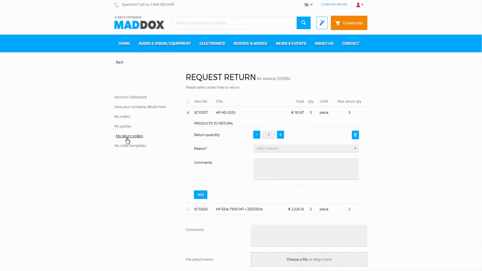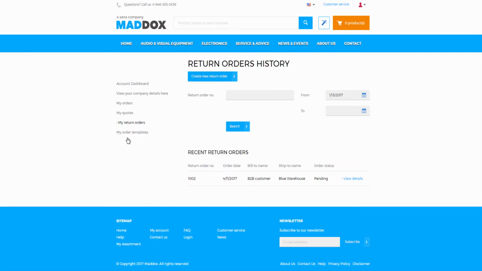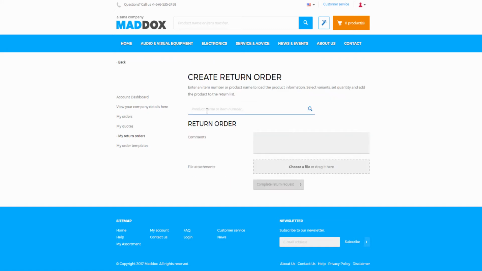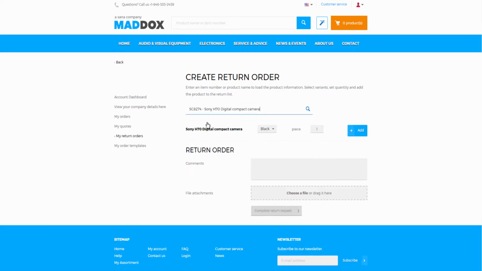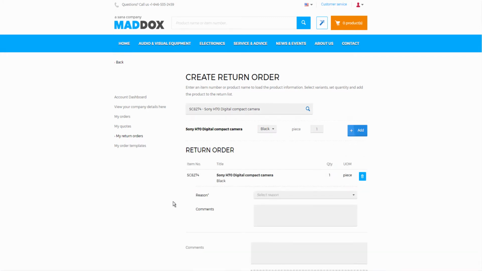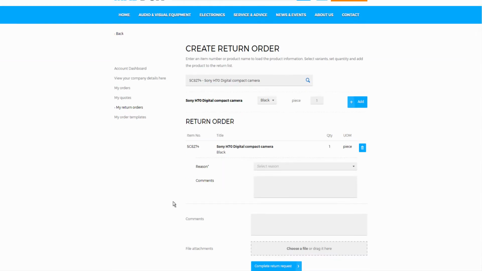Sales document free means that a customer can create a return order which is not connected to any sales document from the My Return Orders page by adding a product or several products to the return order. Such return orders should be checked and processed manually by a sales manager. This option is available to all types of customers.